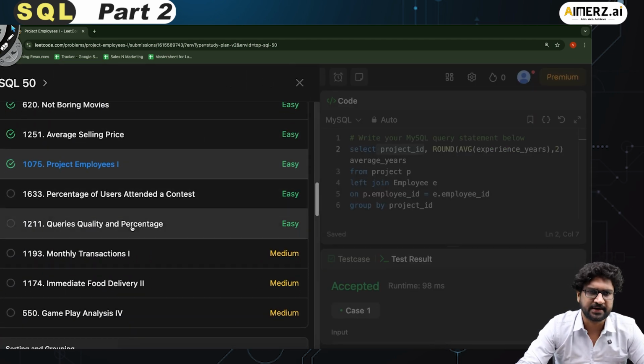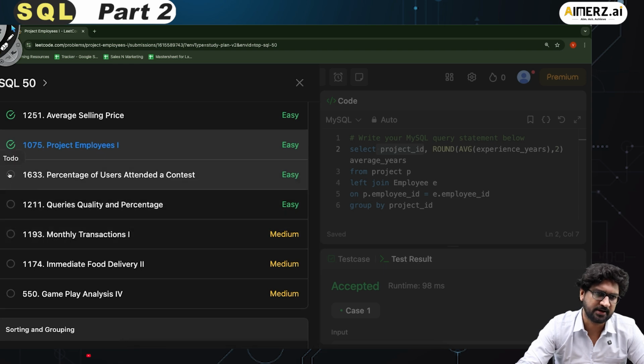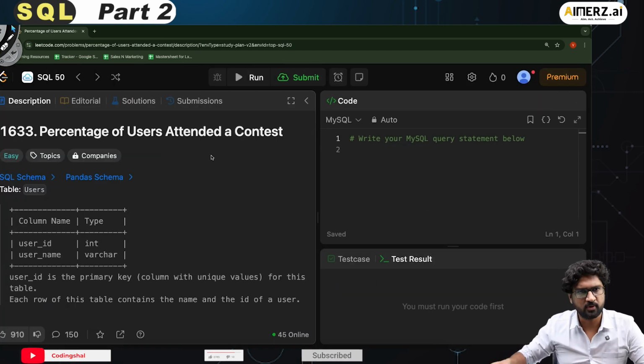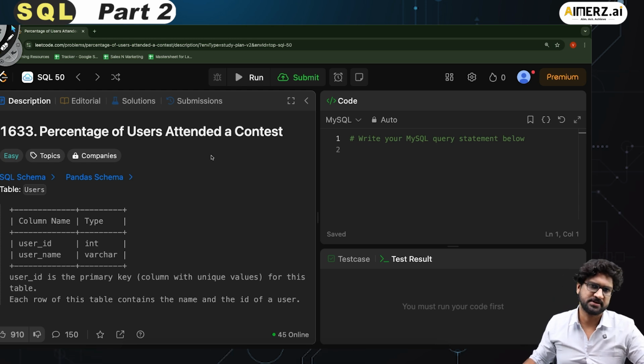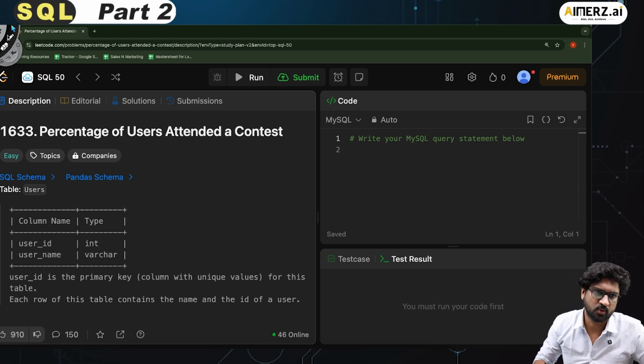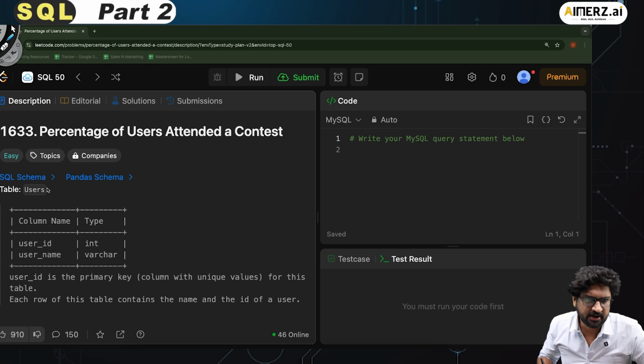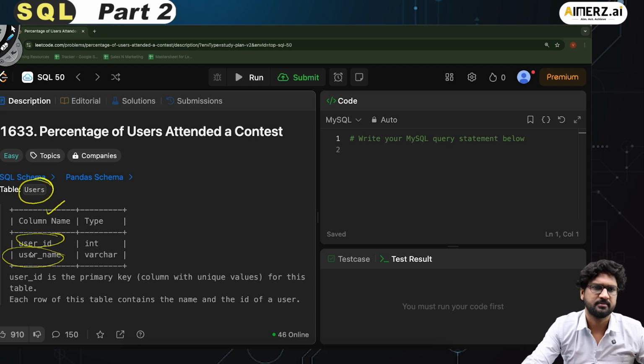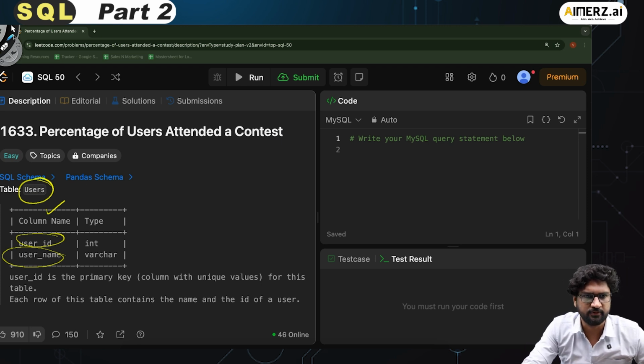Percentage of users attended a contest. Let's click on this and understand what the problem is. It's problem number 1633. It has a table called users. Users has two columns, user ID and username. User ID is of type int, username is of type varchar. User ID is the primary key.